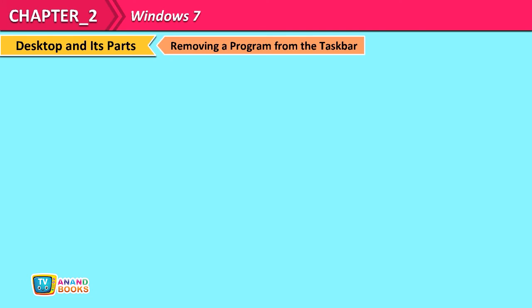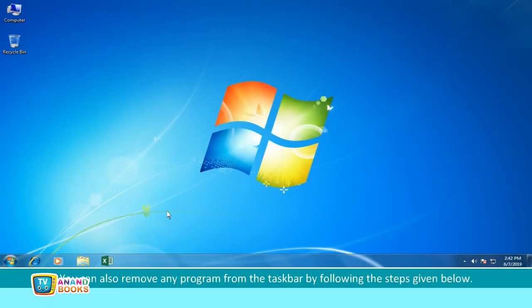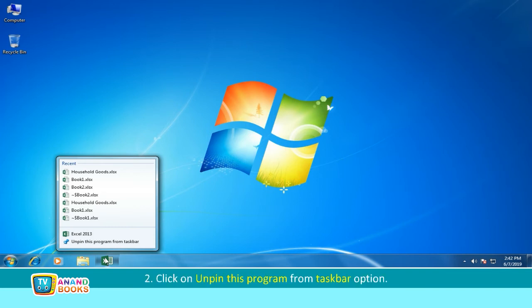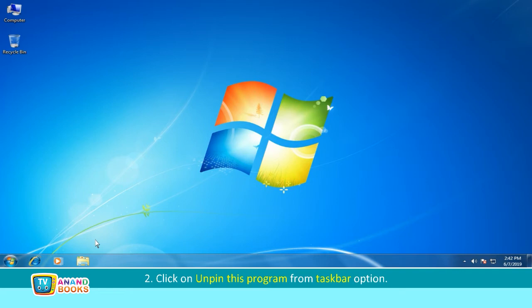Removing a program from the taskbar. You can also remove any program from the taskbar by following the steps given below. First, right-click on the program. Second, click on Unpin this program from taskbar option. The program removes from the taskbar.